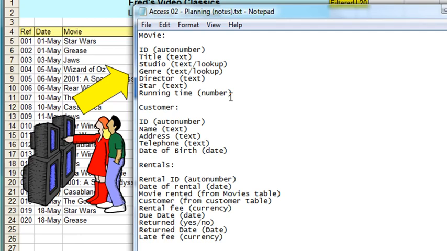Obviously I could add things and remove things as I like. In the customer table I've got an ID number again, just so I can uniquely identify the record, customer name, customer address, telephone number, and date of birth. So fairly simple stuff. The name could be broken down into first name, last name, middle name even if you want, but I've just left it as name because I'm just going to use the person's first name.